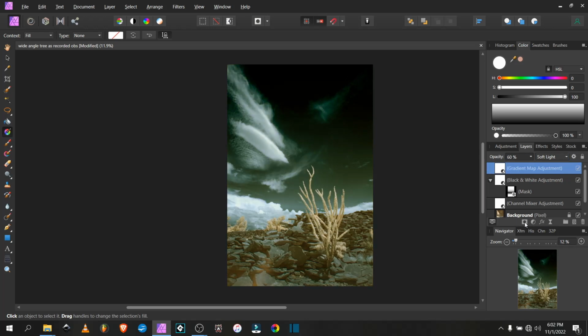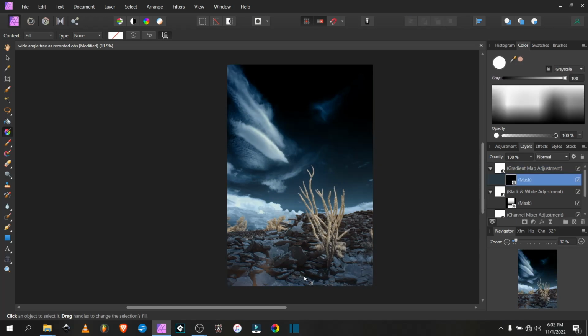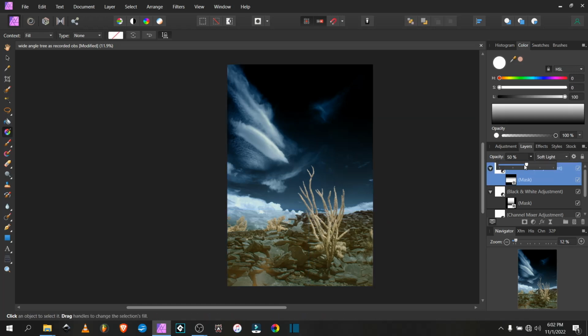Something like that. Now I'm going to add another black mask like I did before and just apply it to the ground using a gradient. Bring that right up to the top of the wall there. Turn the opacity down a little bit more. Yeah, just like that. A subtle yellow color in the ground now.